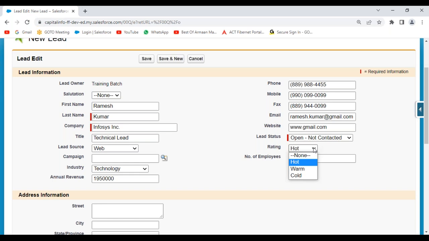Now, here you can raise the question, sir, my customers are not educated people, so they don't know what this hot, warm, cold is. They can understand high, medium, low. Do we have any option to customize these options? I want to remove these three options and add high, medium, low. Can we add? Yes, everything is customizable here.